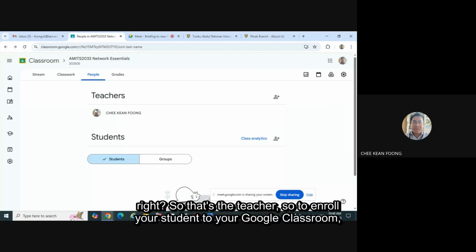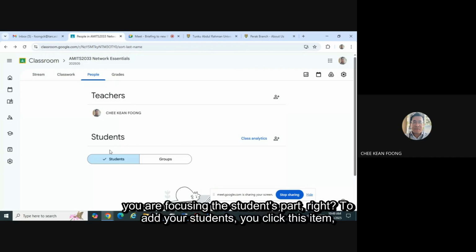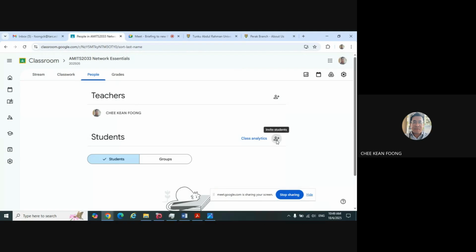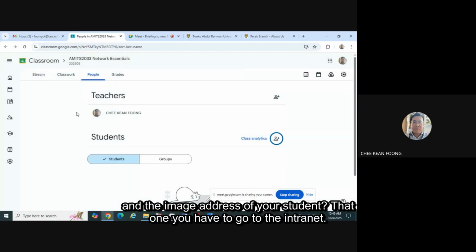Right? So that's the teacher. To enroll your student to your Google Classroom, you focus on the students part. To add your students, you click this icon, but you have to key in their email address.